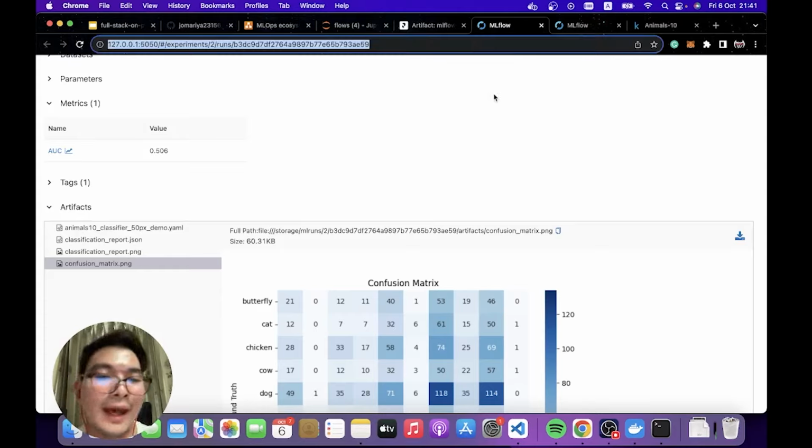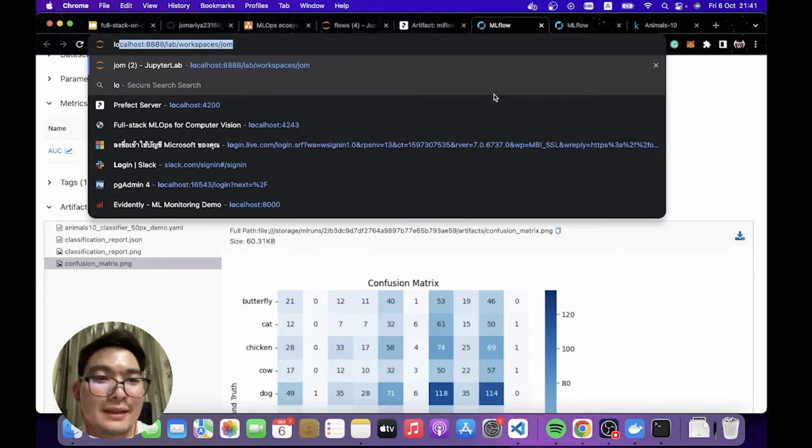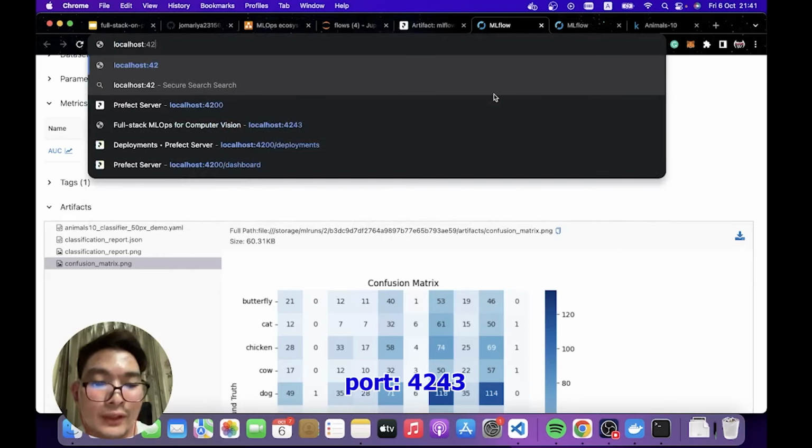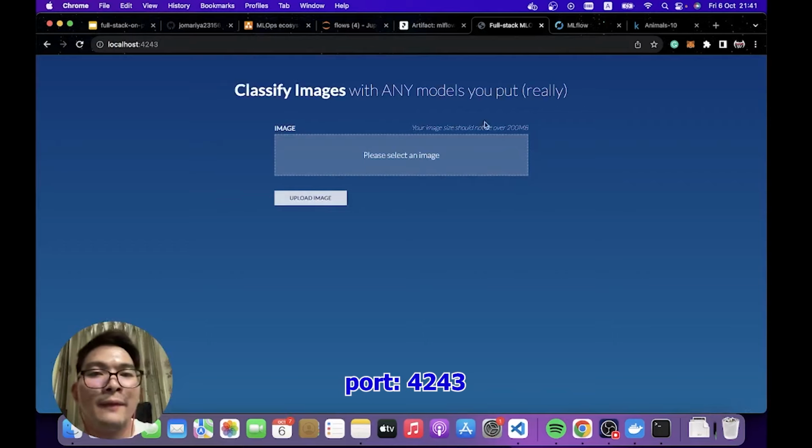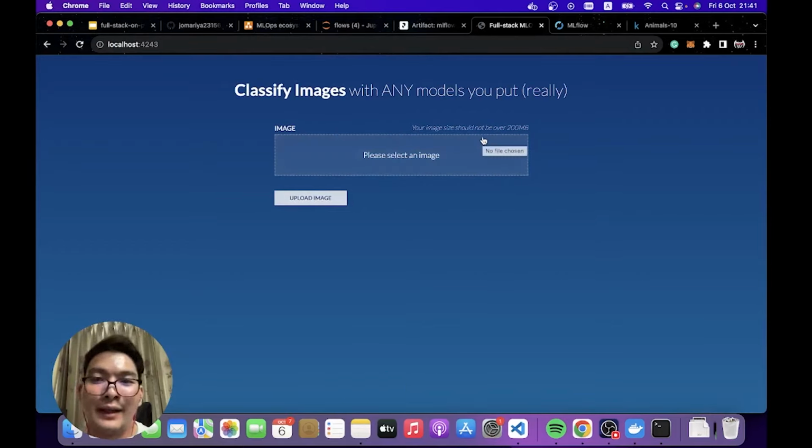So let's go to port 4243, and you get the web UI here, the plain basic one. It looks stupid, I know. I'm pretty bad at HTML and CSS, but it's perfectly fine for demo purposes. So now your model is ready to serve.